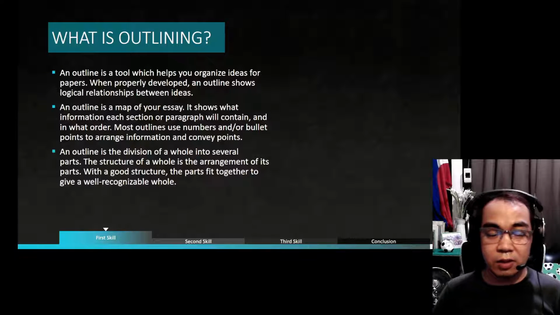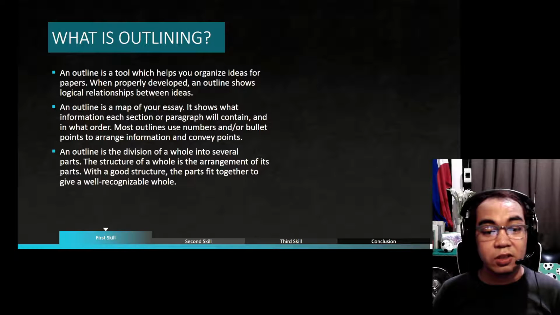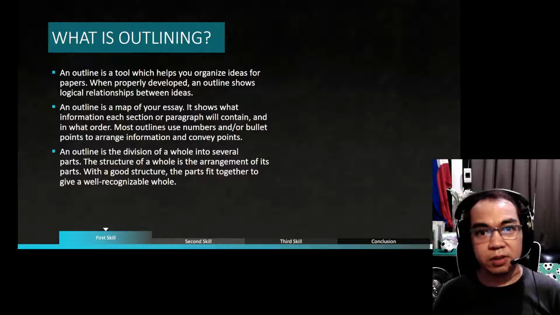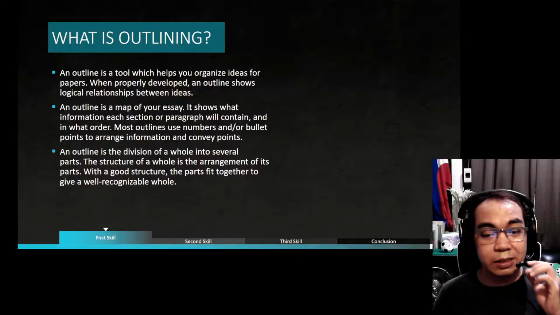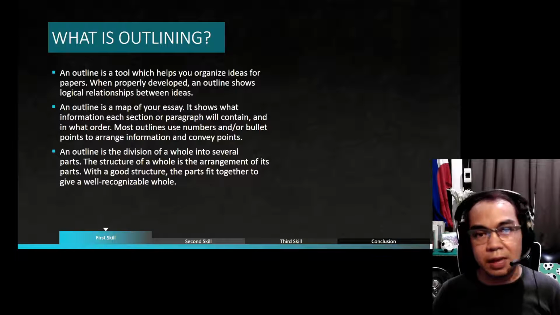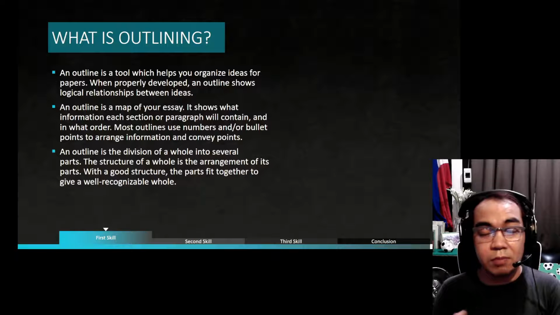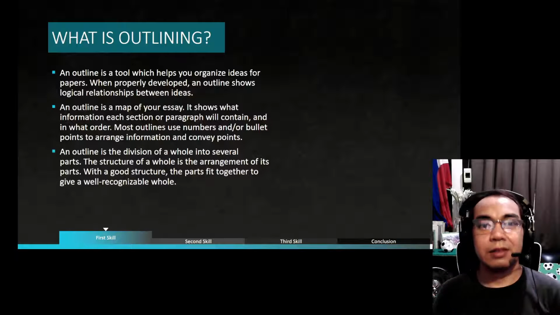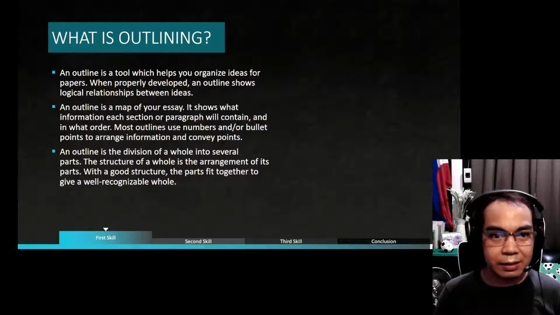And another definition of an outline is the division of a whole into several parts. So you're breaking down an entire text into smaller pieces. The structure of a whole is the arrangement of its parts. With a good structure, the parts fit together to give a well recognizable whole. So it's breaking down a bigger text into smaller details, okay, and arranging them together in order to make the same sense as the whole text.